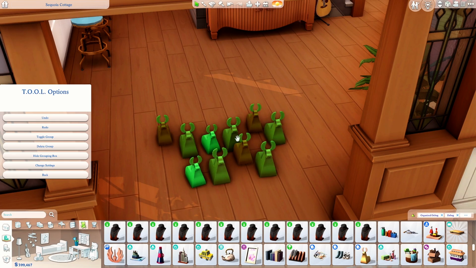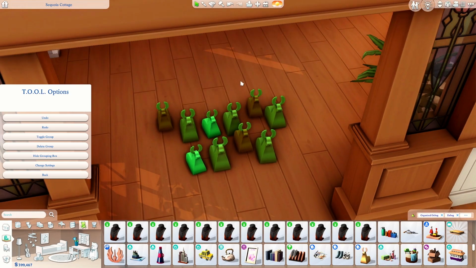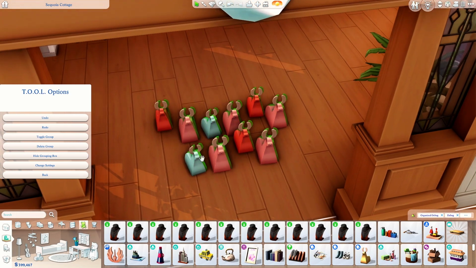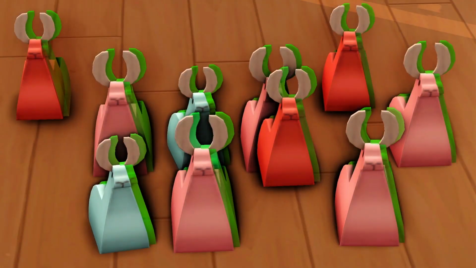You can see that the color is a little bit different, and that's because only one set of this is selected. Let me show you what I mean. So if I just move it slightly to the side, you will see that there is like a double. Only one set is highlighted.